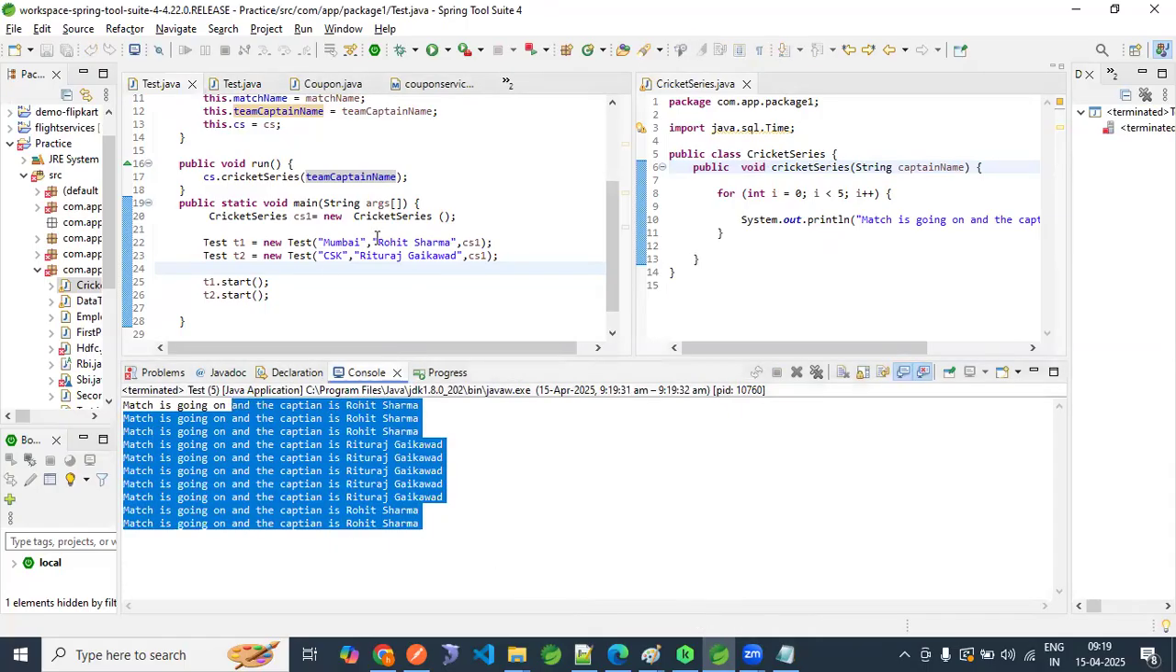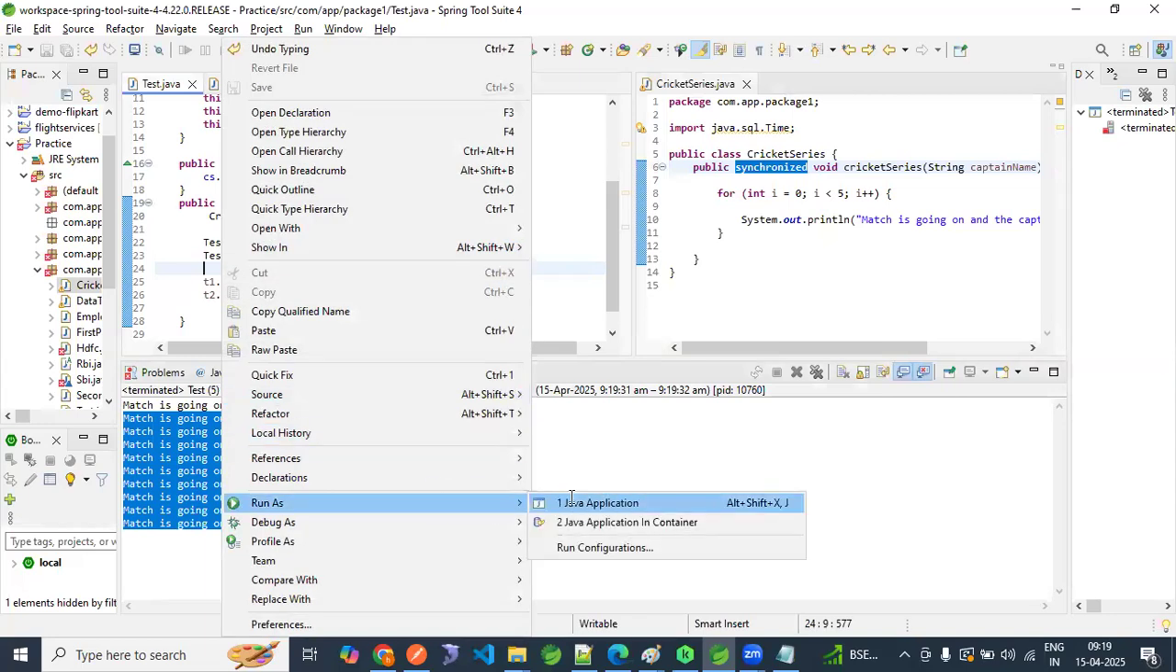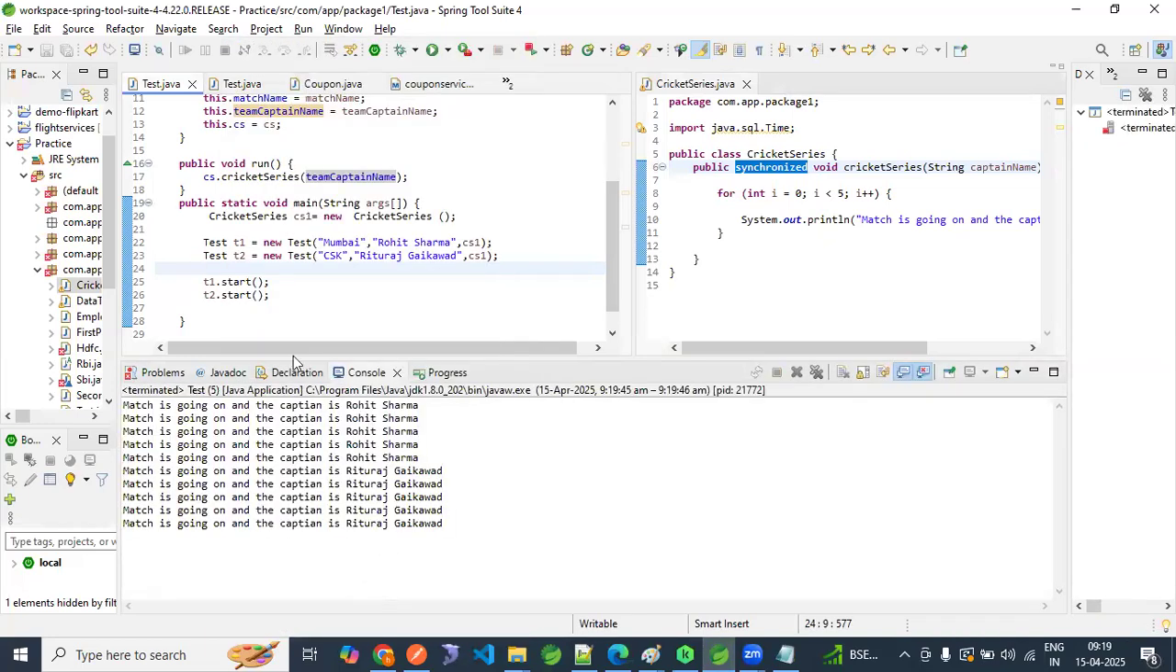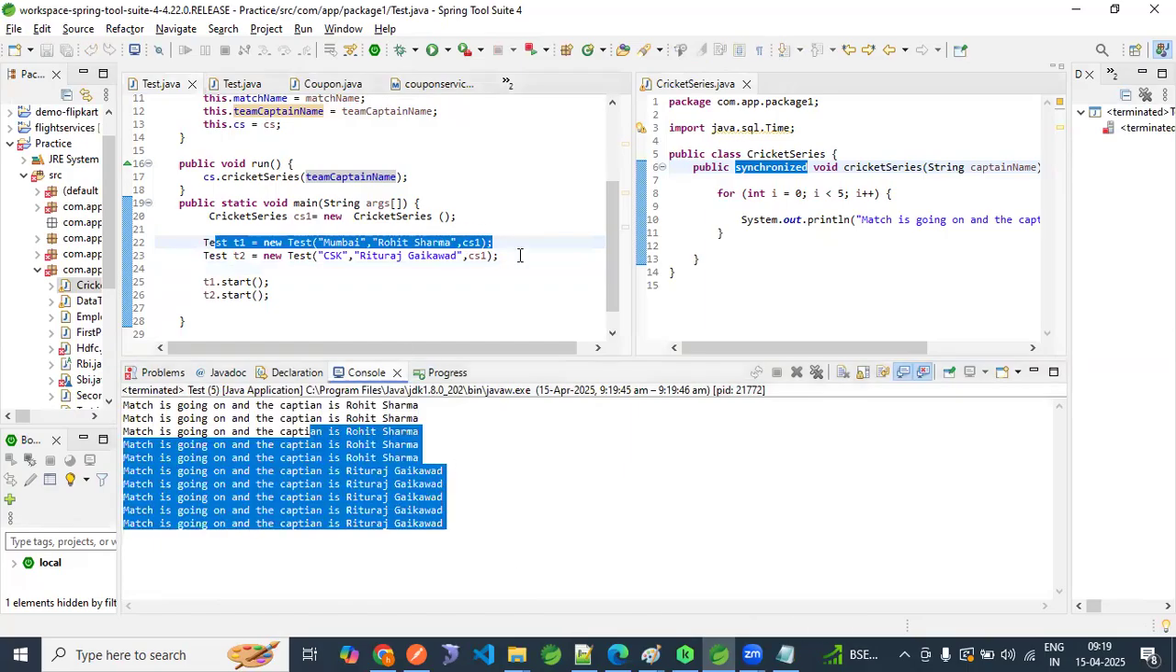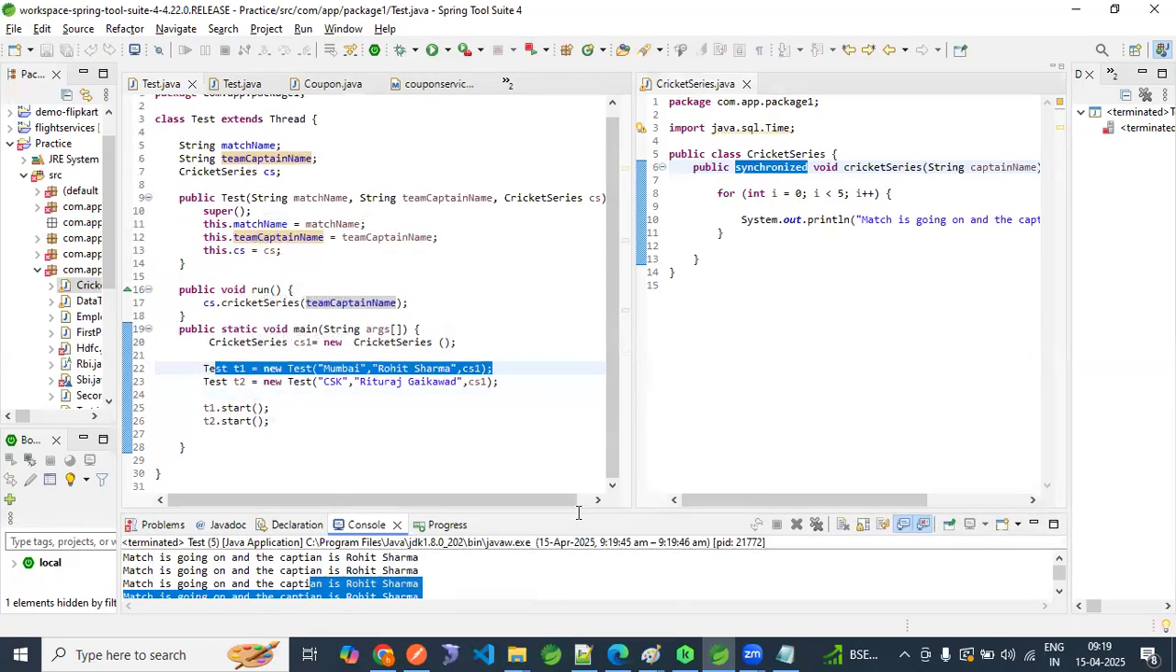Wow, Rohit, Rituraj, right? The moment I add the synchronized keyword and save this, the first thread will complete, and only then will the second thread complete. The first thread is Rohit Sharma, the second thread is Rituraj Gaikwad. How to debug this program? Try to understand now what is happening in this program. Try to observe carefully.